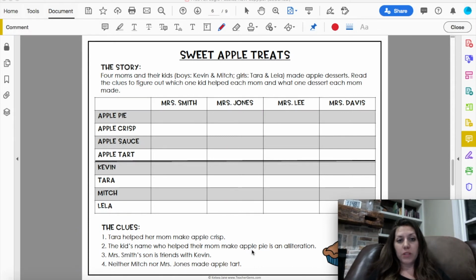Now I always tell my students to make sure they read the story, because a lot of times they want to skip over the story, but once in a while I will hide a clue in the story. So let's get started. 4 moms and their kids, boys Kevin and Mitch, girls Tara and Layla, made apple desserts. Read the clues to figure out which one kid helped each mom and what one dessert each mom made.